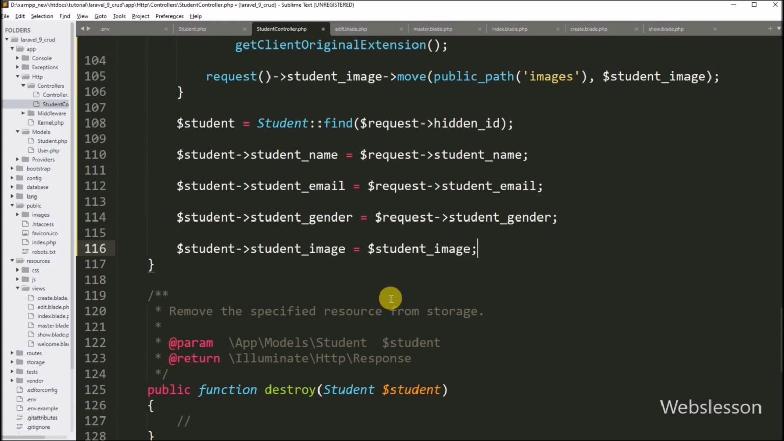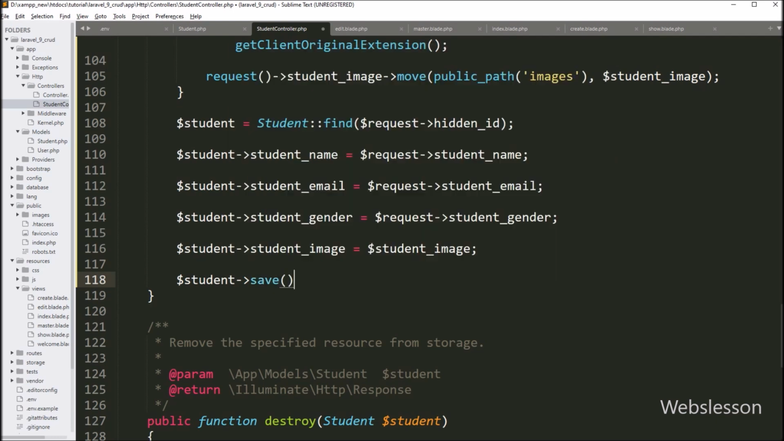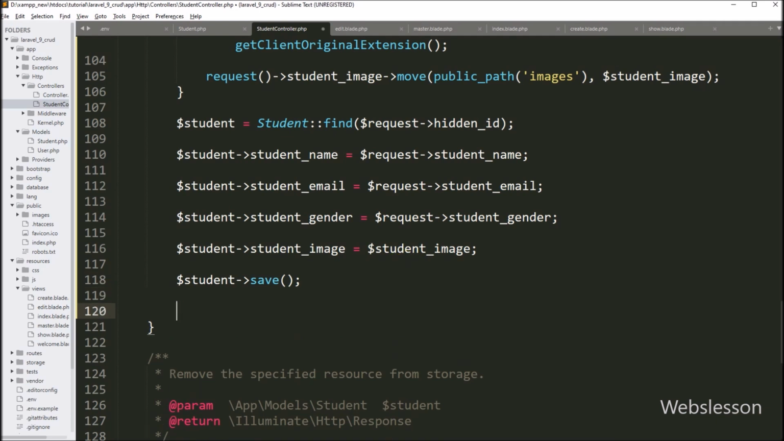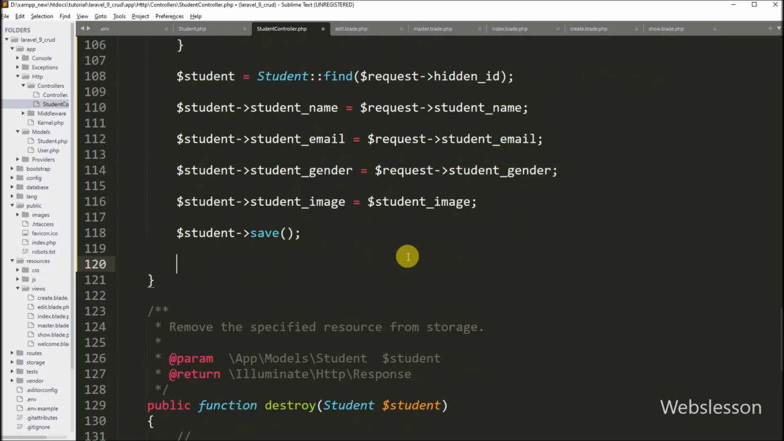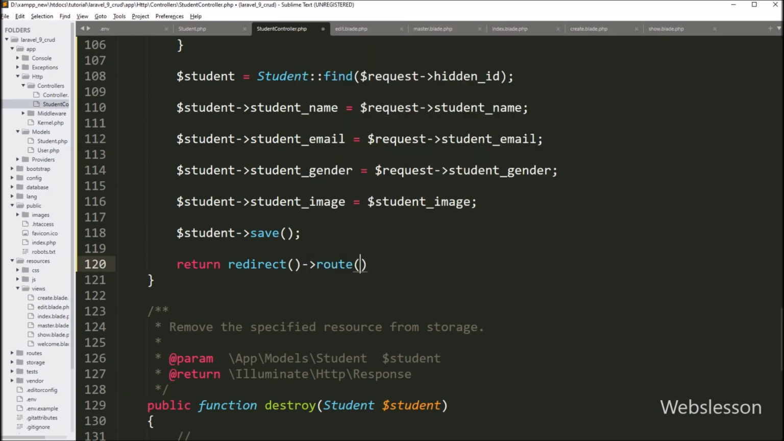Now we want to update the MySQL table, so here we have to write $student variable with save method. This method will update student data under the MySQL table. After updating student data, now to redirect the web page and display the list of students data in HTML table format with a success message, we have to write return statement with redirect function. After this, we have to write route function, and under this, we have to write students.index method, so it will redirect to this method.